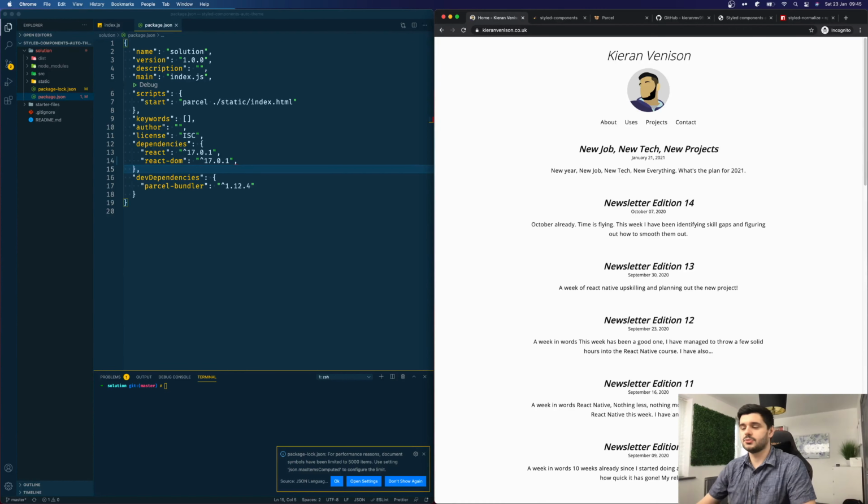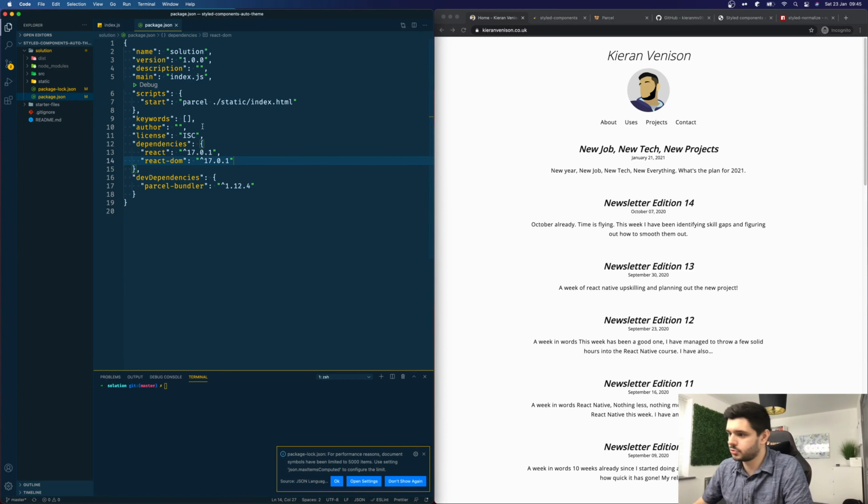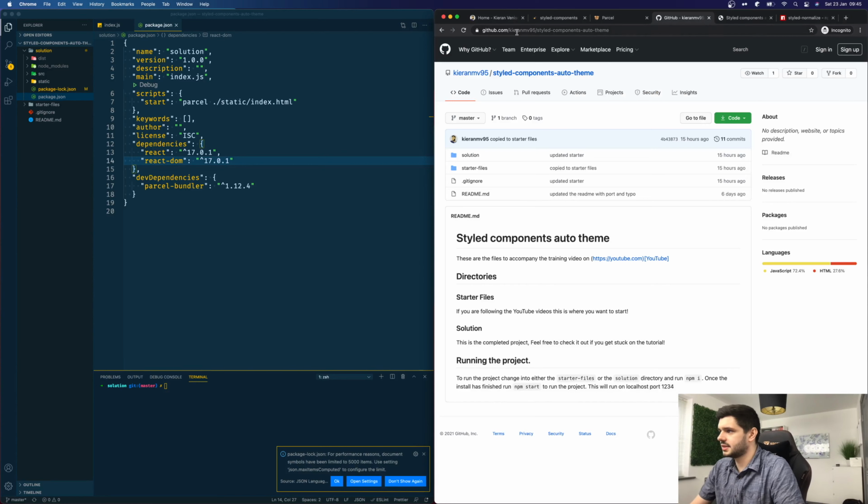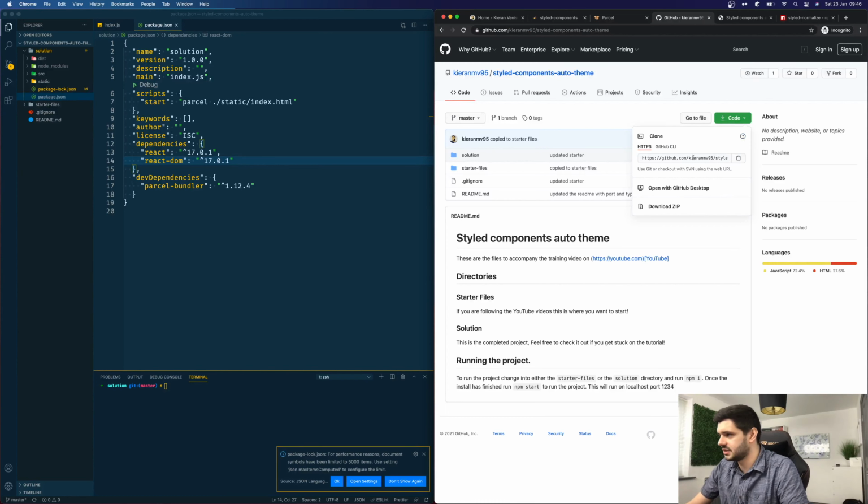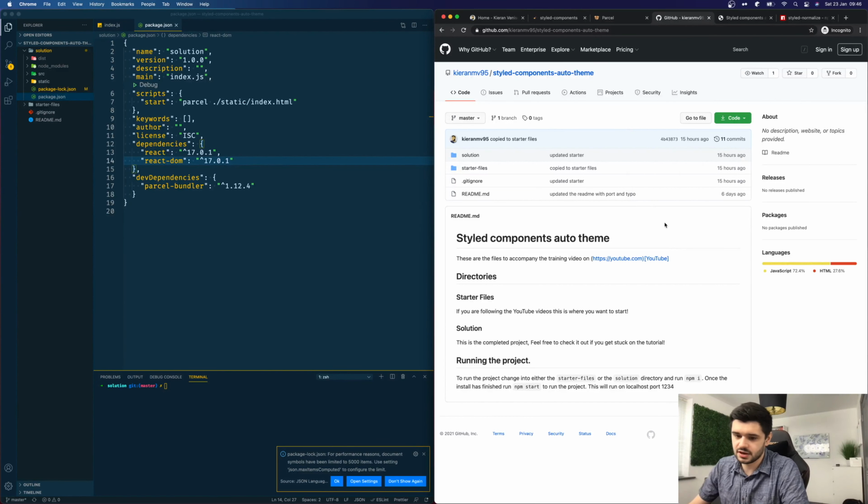So this is a live, it's not live, but it's a live code along. I'm planning on doing no pauses so you can see how problems are solved in real world development. So with that in mind, I will quickly run you over the application. If you go to github.com, KieranMV95, styled components auto theme, the link will be in the description, and clone the starter files repository. You can do that just by clicking code and either cloning it through Git or downloading the zip file manually.